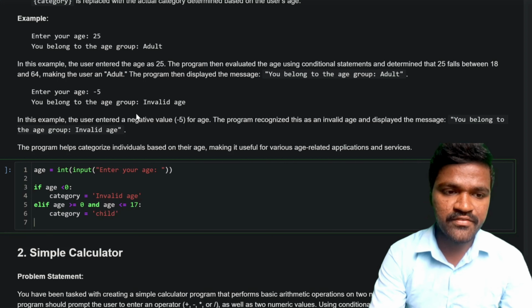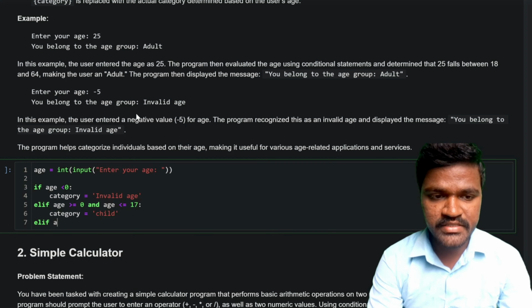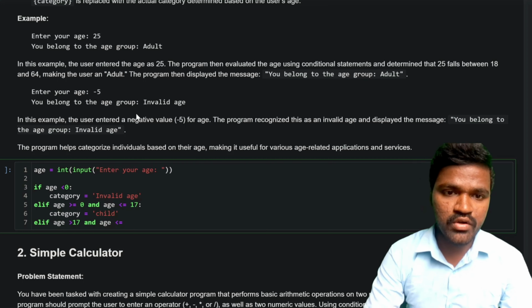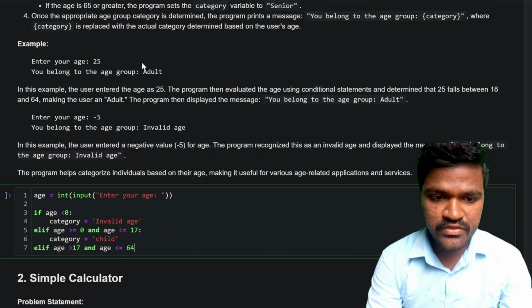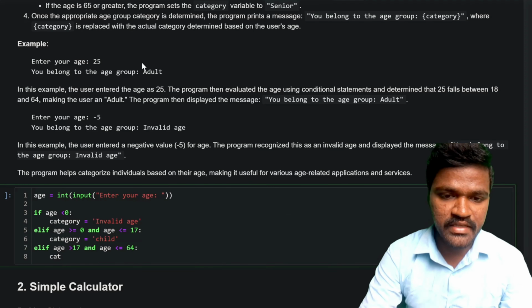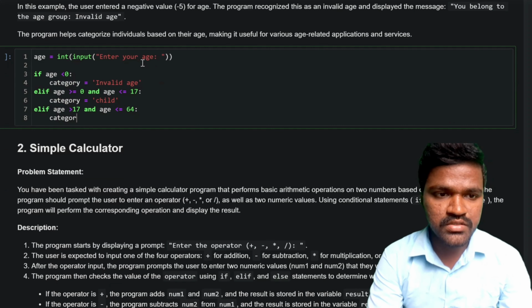Next, with another elif, I am adding one more condition: age is greater than 17 and age is less than or equal to 64. At that time I am setting the category equal to adult.